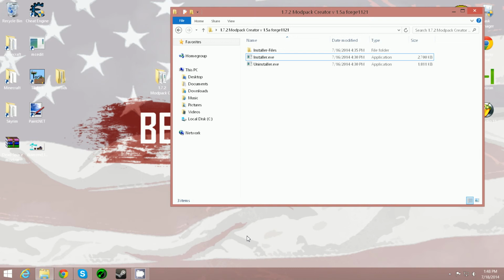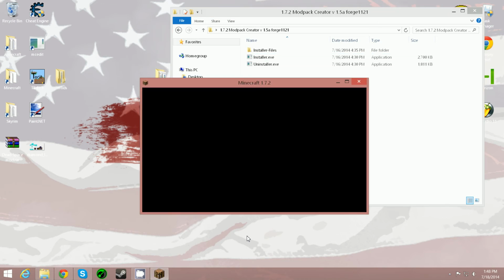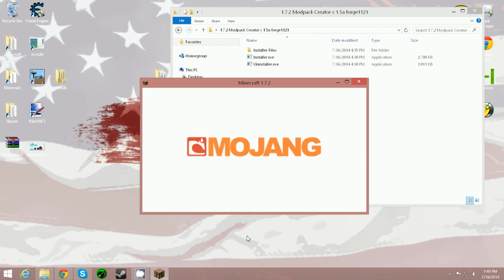Minecraft should pop up here in a second. And once it pops up, you should have everything installed. So basically it's just an easy little mod pack installer that allows you to install your mods and whatnot, and basically makes it easy for everybody because they just run the installer and then everything's installed. You can also run the uninstaller and it removes everything, and it'll put you back to your normal default Minecraft.